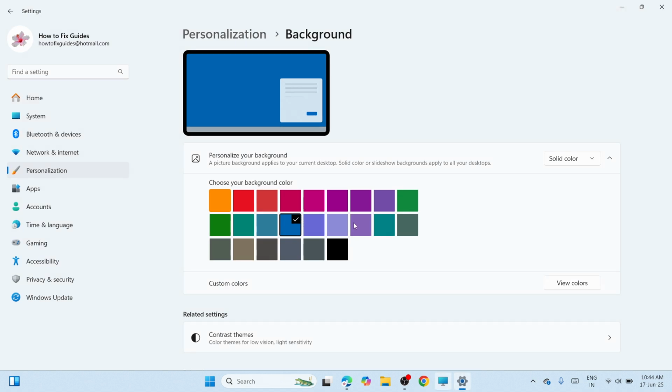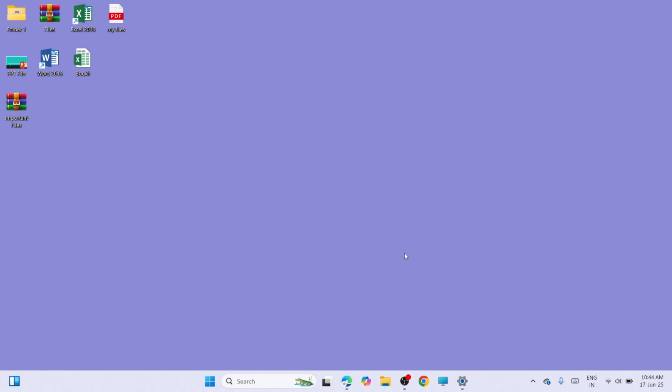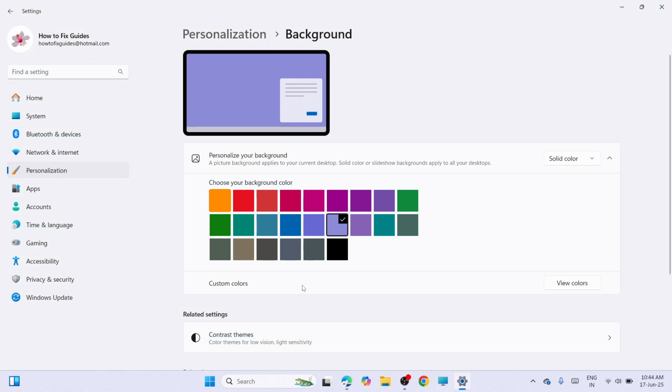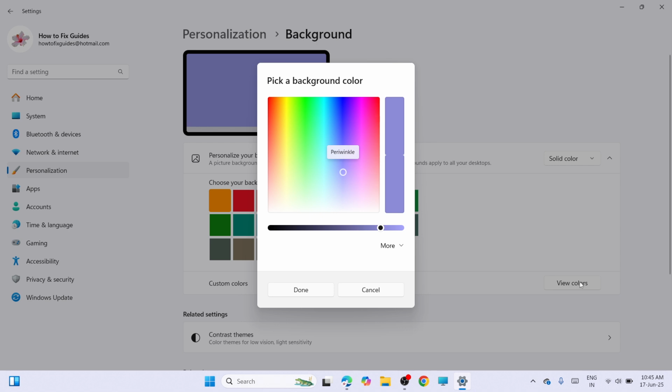So you just have to select the color that you would like to go with. In my case, I would love to go with something light purple shadow. In this way, I would have the purple shadow as my desktop background. And if you would like to create custom colors, you can click on view colors here. And here you'd be able to select the color that you would prefer.